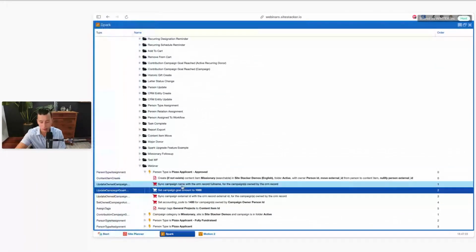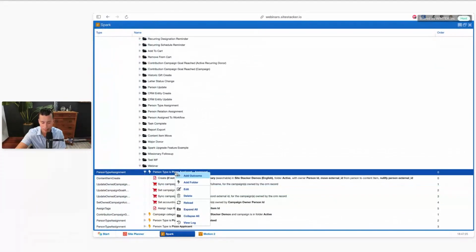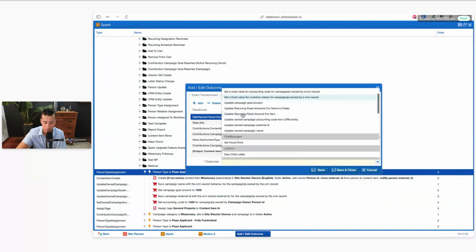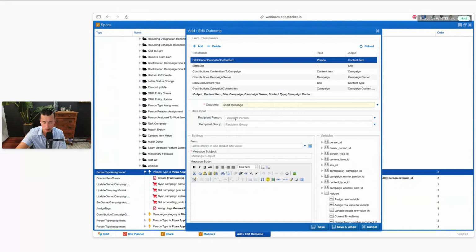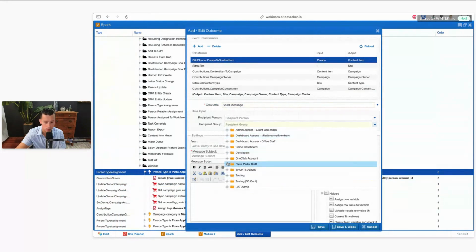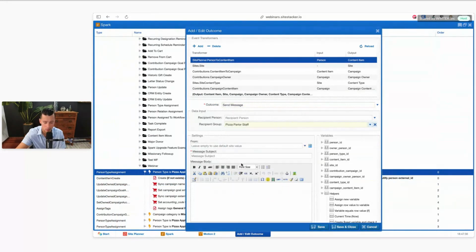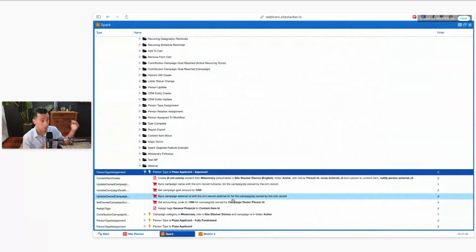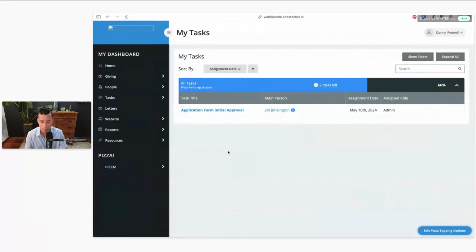However, you could also set up that whenever this person type pizza applicant approved gets created, a send message outcome, by going outcome, send message, and you could select a group, which could be your mobilization group, which in this case is your pizza parlor staff. And it could be: new campaign has been created. Please add details, etc. I'm not going to read all that. And then what that would do is on that same event, notify your mobilization admin that that new campaign has been created. And then they're going to head back into the dashboard.